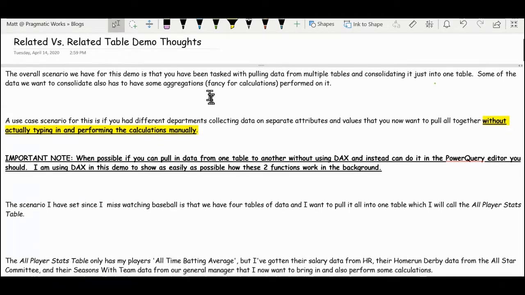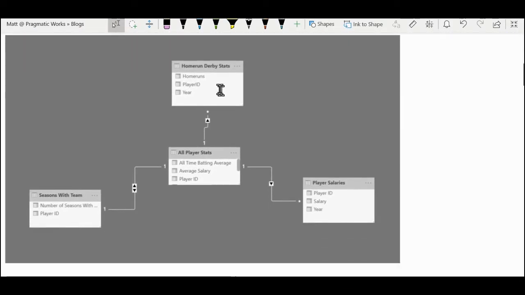So again, we've got these 4 tables down here: Home Run Derby Stats, Seasons With Team, All Player Stats, and Player Salaries. And our job is to get, for each player, all of their home runs total put in, how many seasons they've been with our Braves organization put in, and their average salary put in as well. And to do this, we're going to use RELATED and RELATEDTABLE.